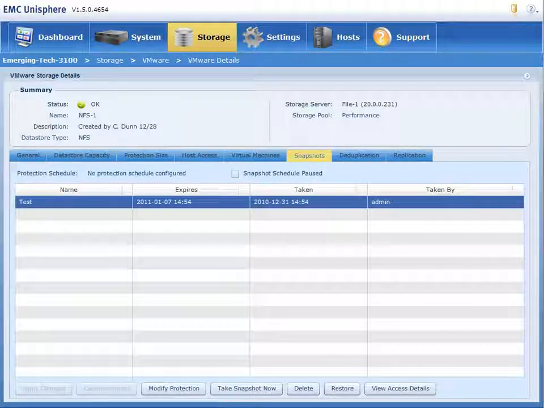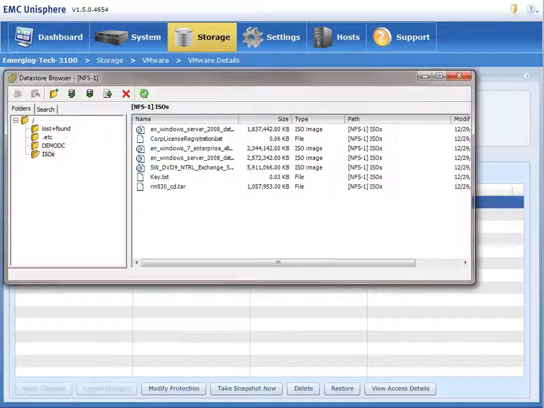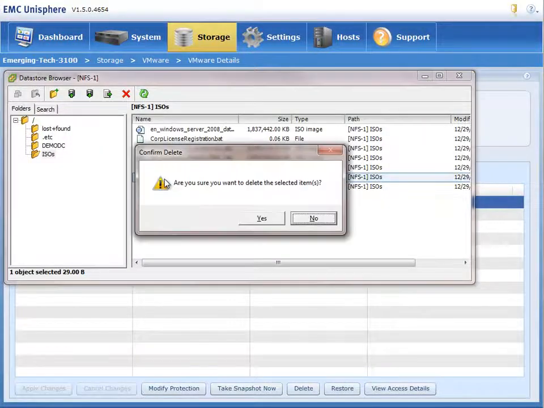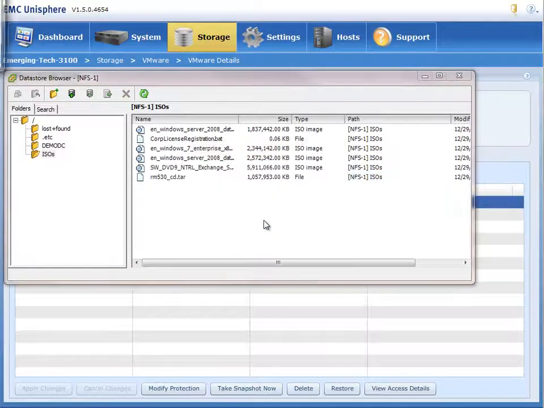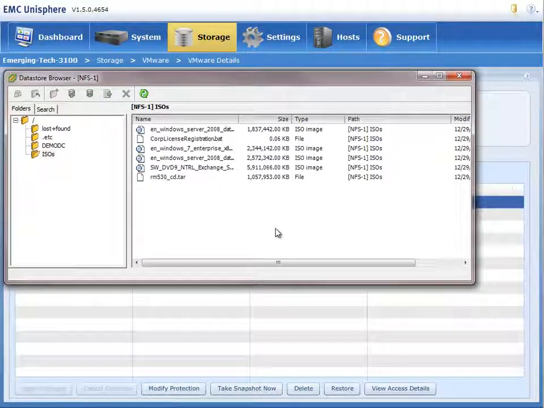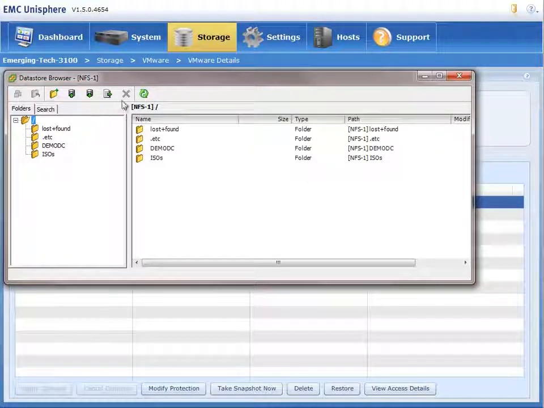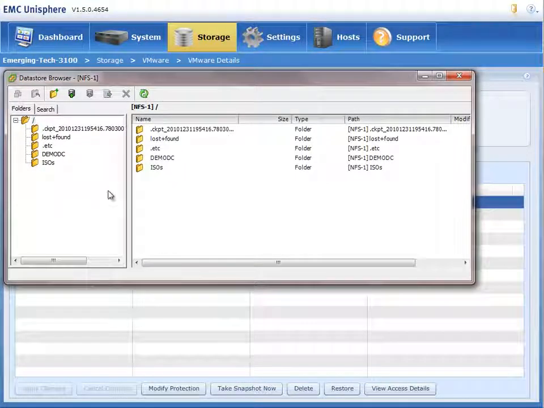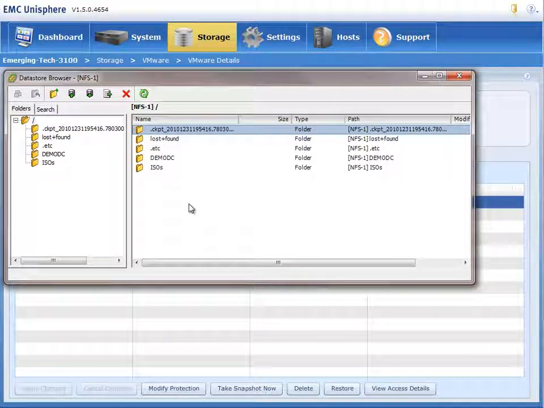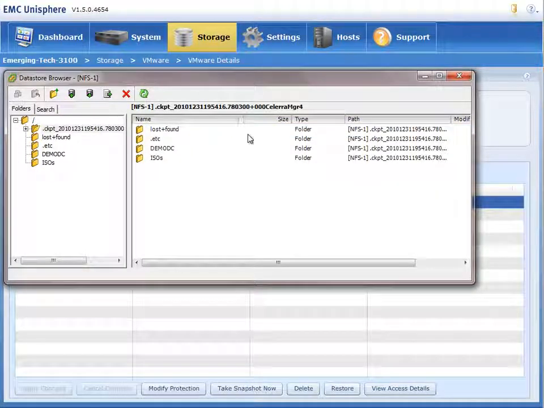Let's go back to the vCenter and see what's changed. So I'm in my ISO directory. I'll go ahead and delete one of the files that's there. Now I'll go back up to the top level of this directory. And I see I have a new directory here. This directory contains a snapshot that I just took on the VNXe. So I can browse into this directory just like I would any other folder.